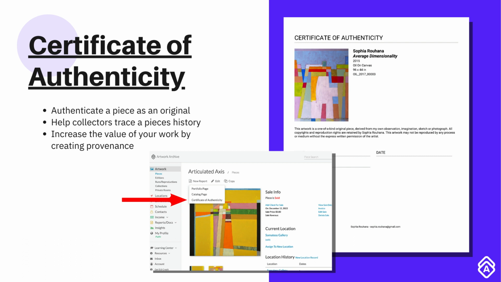Next up is certificate of authenticity. So speaking of giving your collectors peace of mind, you can create certificates of authenticity with each piece directly from within your Artwork Archive account. Certificates of authenticity ensure buyers that what they just purchased is in fact an original piece from you. And this is also something that they can have for their own insurance purposes.